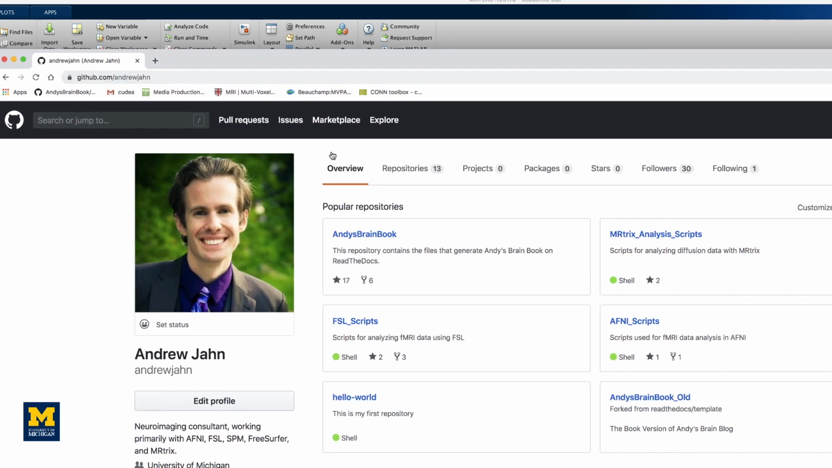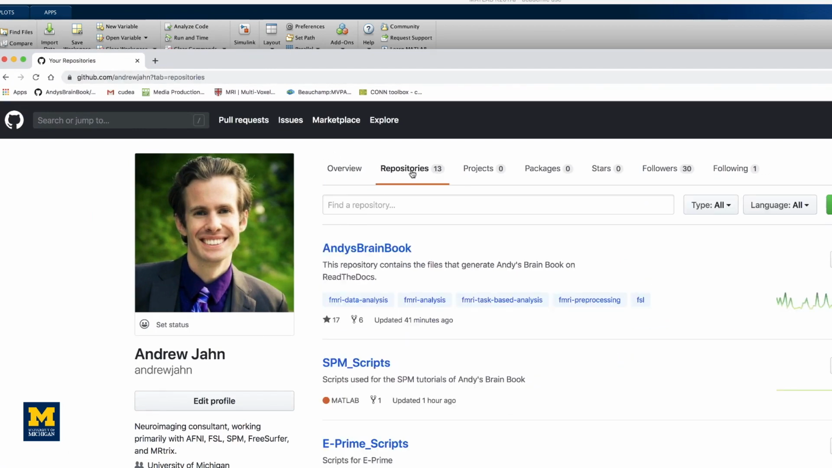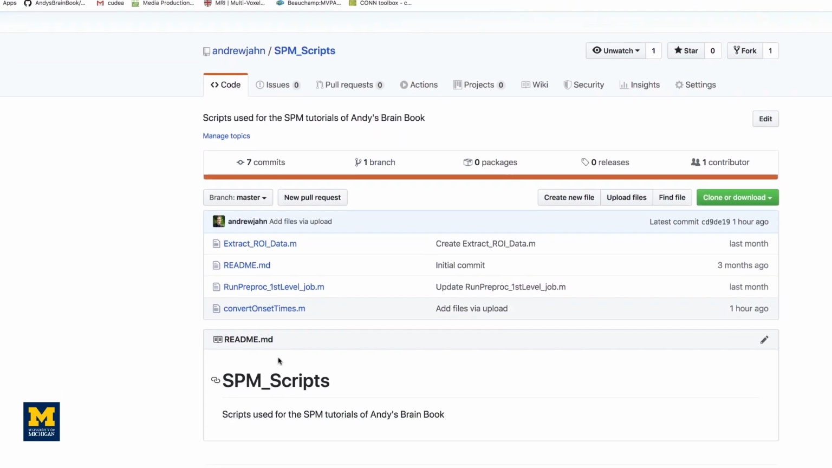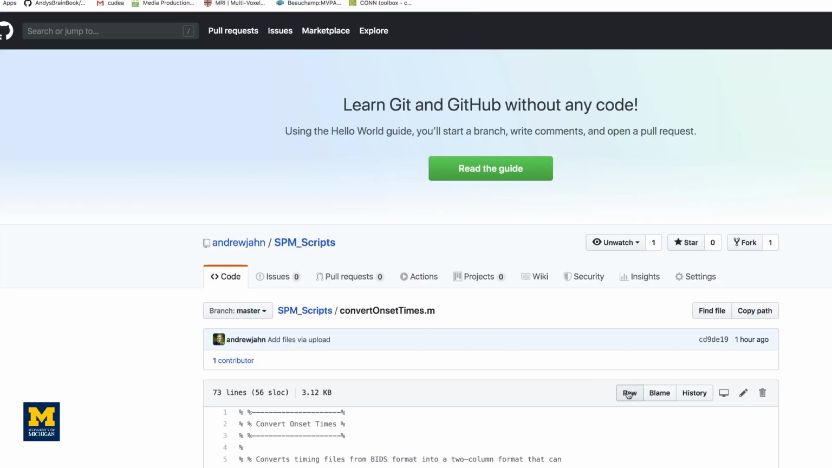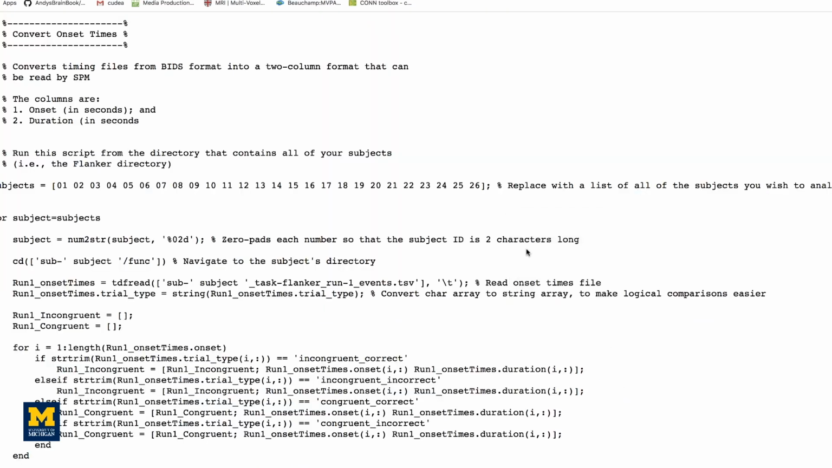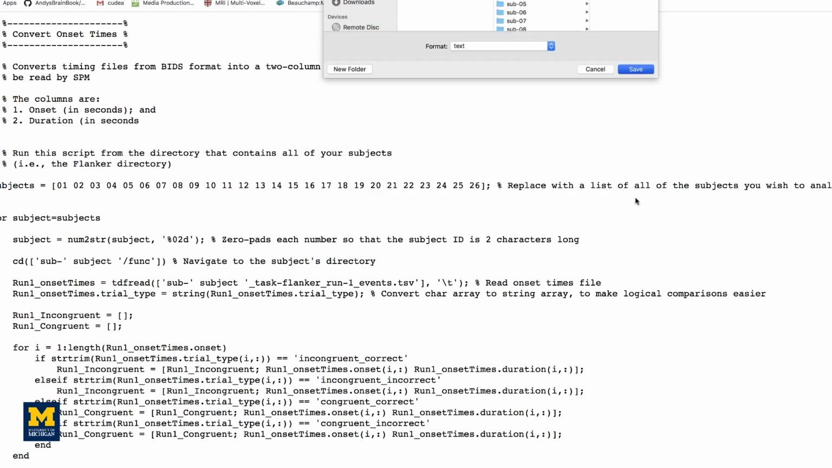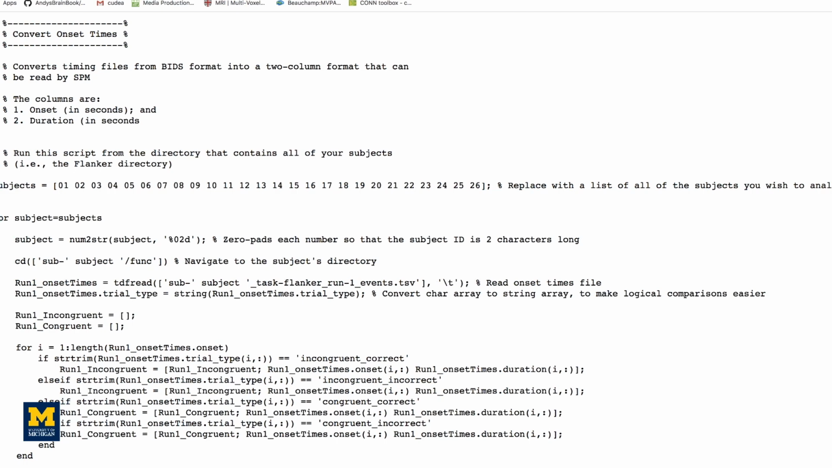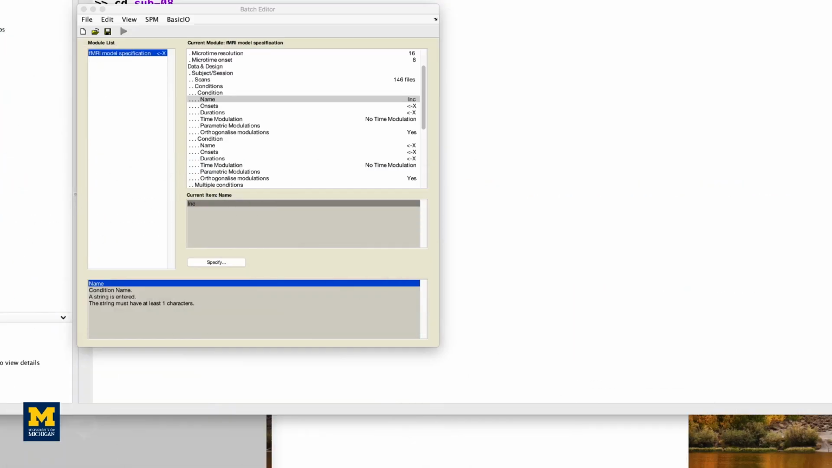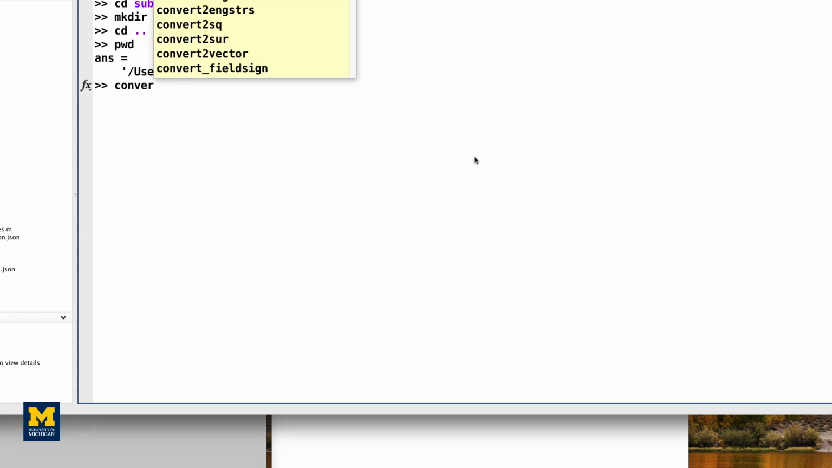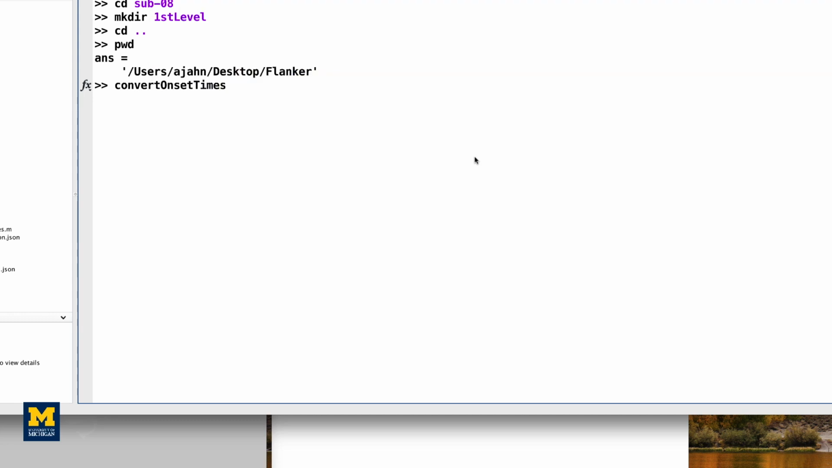First, go to the website github.com/AndrewYan, click on the SPM scripts repository, and click on Convert Onset Times. Click on Raw, and then right-click and save the file into the flanker directory, making sure to remove the .txt extension. From the MATLAB terminal, make sure you are in the flanker directory and type Convert Onset Times. This will convert the .tsv files into onset times text files that can be read by SPM.